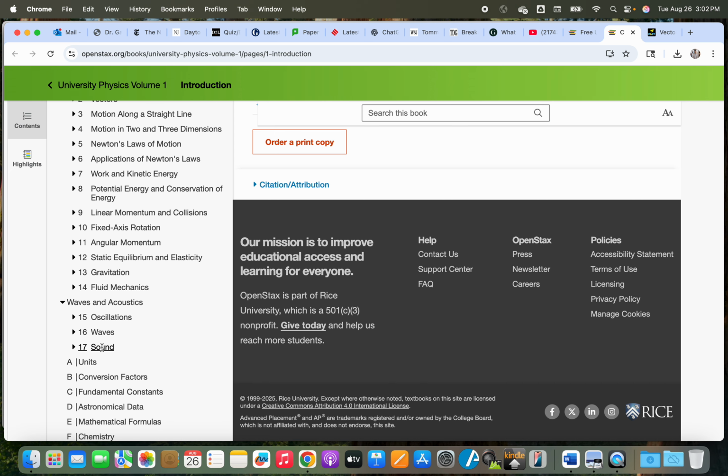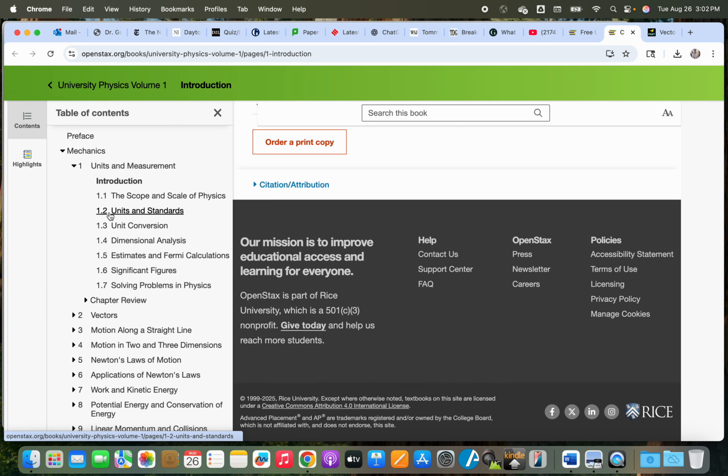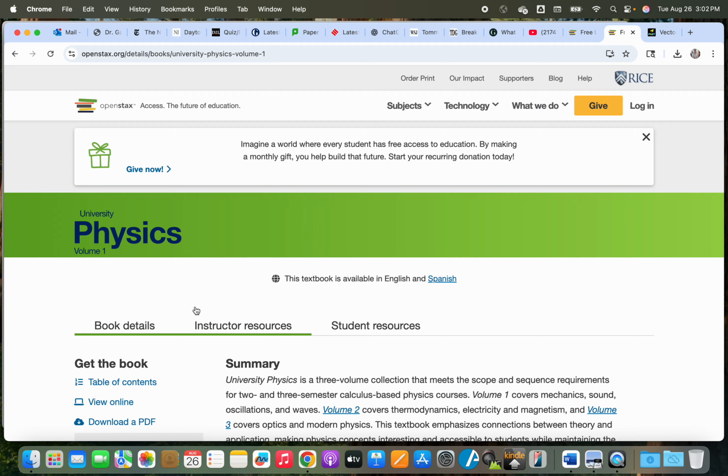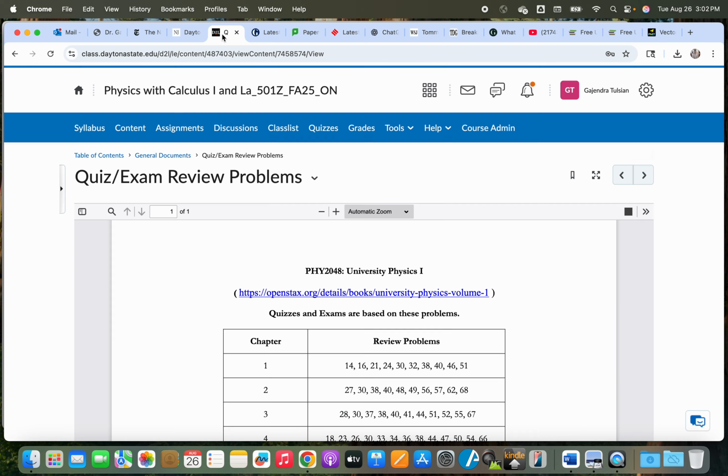Okay, so there are 17 chapters in the book, and we're going to cover all of them. So we're going to cover roughly one chapter a week. So you know where to get your textbook. Again, it's a free download. Go to openstax.org. All right, so that's the textbook. And let me go back to the course website.